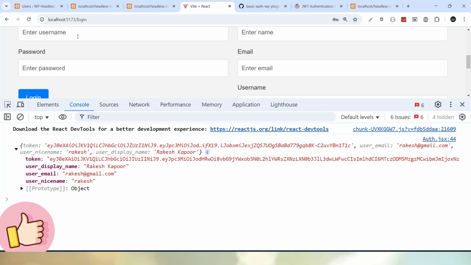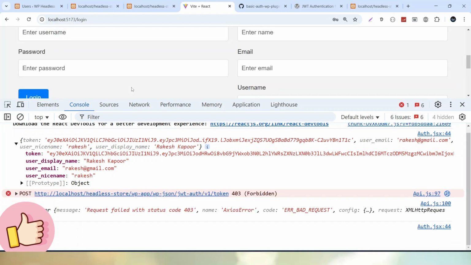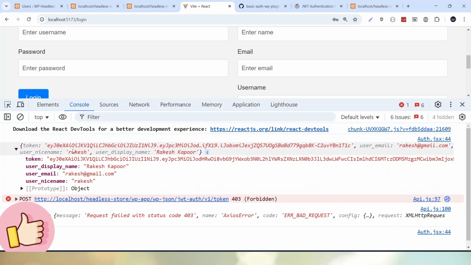But in case, if suppose I am passing some dummy informations like this user exists, but the password is invalid, if I click on login, so in return, let's see that what is returning, and successfully we can see that it is returning some error, and that is 403 forbidden. So it means after successful response it will return a token value. Now this token we have to store into our local storage.